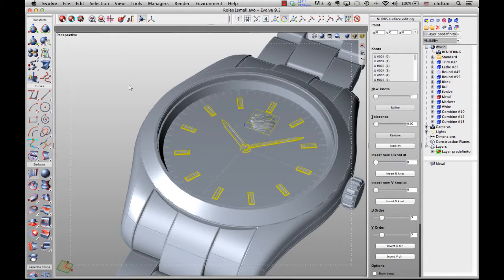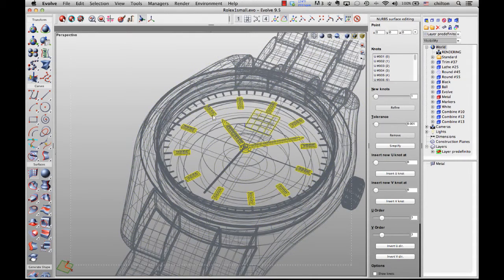The pre-highlighting works in two different ways depending on whether you're working in shaded mode, as we are here, or in wireframe. In shaded mode, none of the objects that are behind the visual objects are allowed to be considered in the pre-highlighting. So I can only select objects that I can visually see in this particular view. If I switch to wireframe, then I have access to all the objects no matter where they lie in this particular model or in this scene.